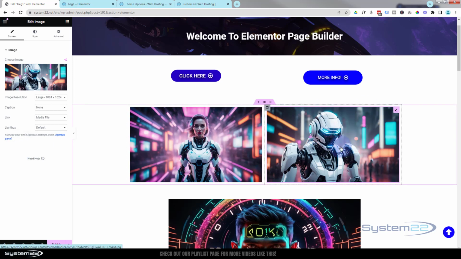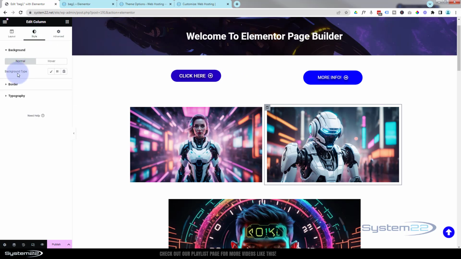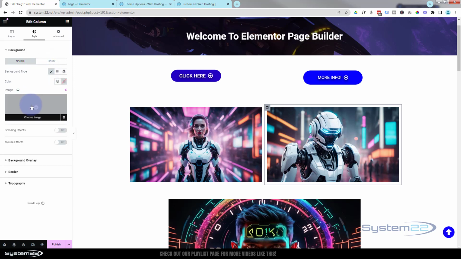So we've got everything in place, but remember this is the image I want to see when I hover over it. So we want to put another image in there initially. To do that, we're going to put it in the actual column. So if we go up to the little gray icon on the left hand side there, edit column. We'll go over to Style. Here we've got Background, little paintbrush, and we can choose an image down here.